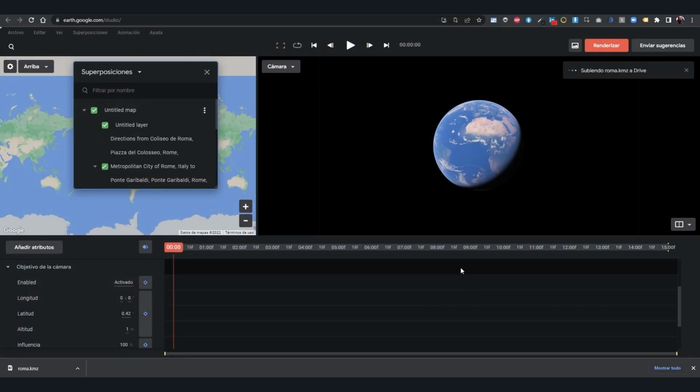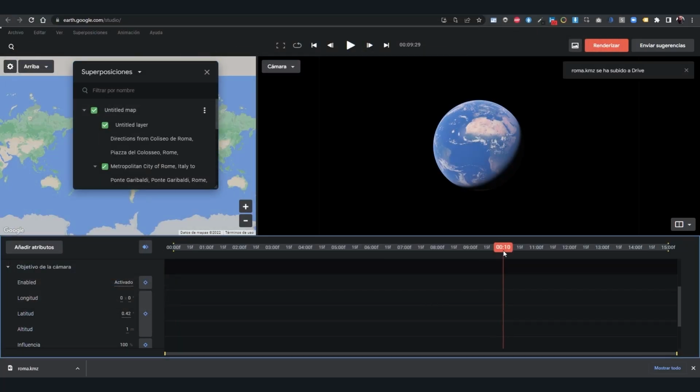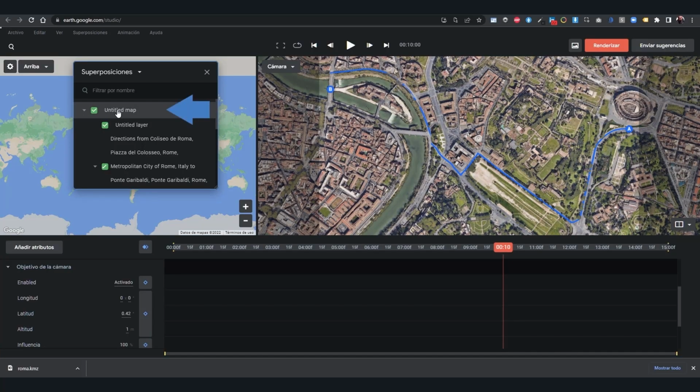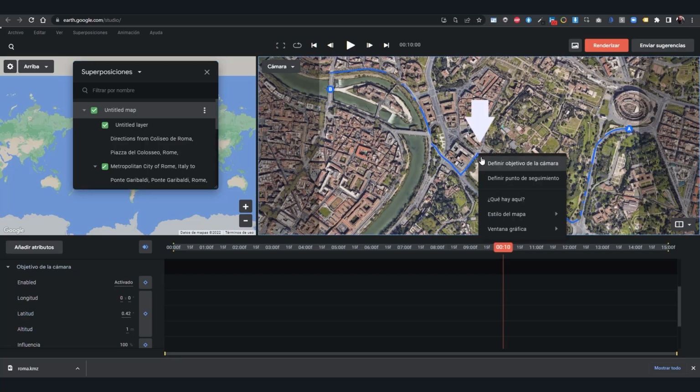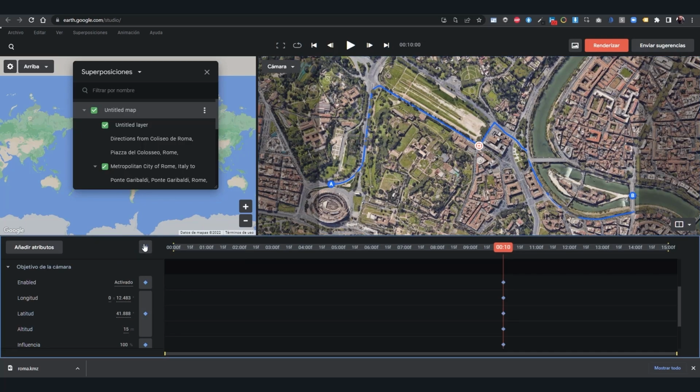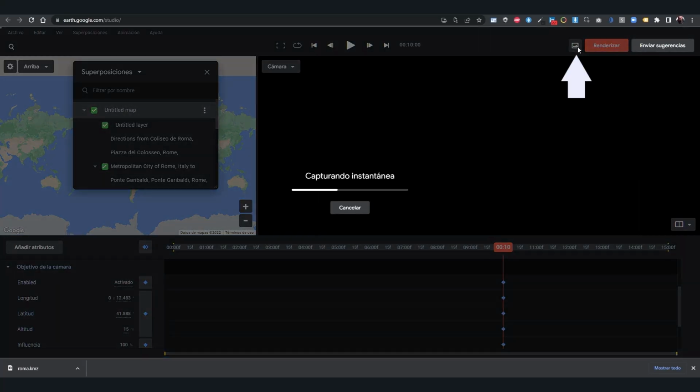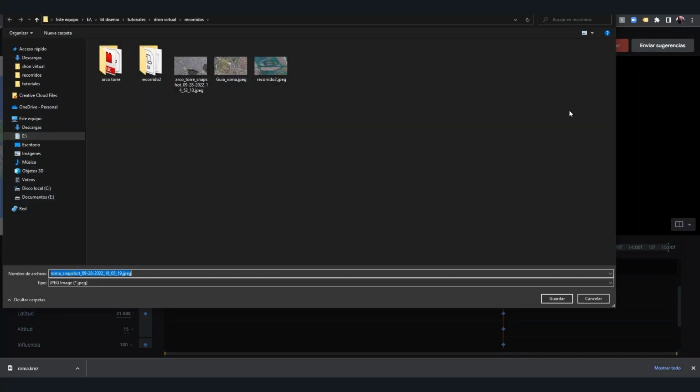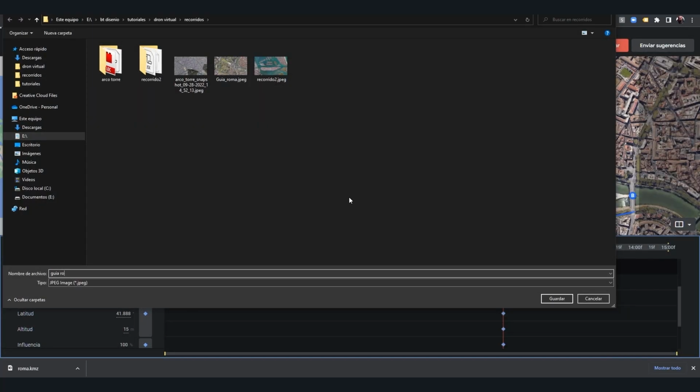We move the timeline cursor to the 10-second mark and double-click on Untitled Map. We will see the tour path we created. Right-click here and select Set Camera Target. Then we click here to set our keyframes and click this button in the top bar to capture a screenshot of what we just created and save it. This will serve as a guide later in After Effects.